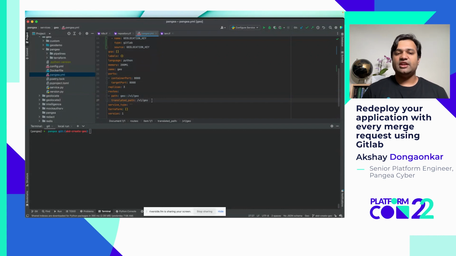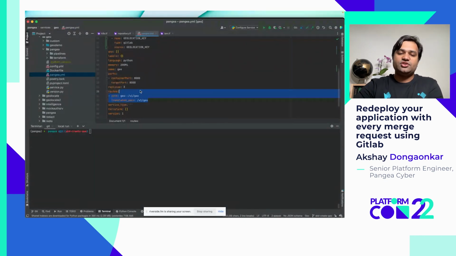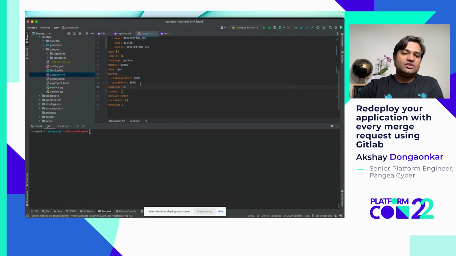In this particular case for this demo, we're actually just going to expose our service publicly to the world and bypass our API gateway entirely. So in order to do that, I'm just going to set this routes key to an empty list and ask that we just directly expose this container port to the world under the geo subdomain.